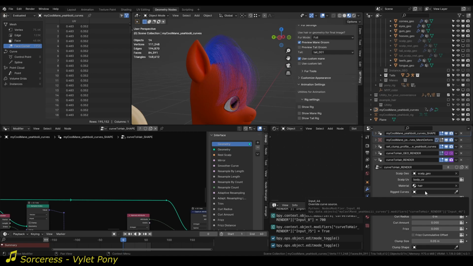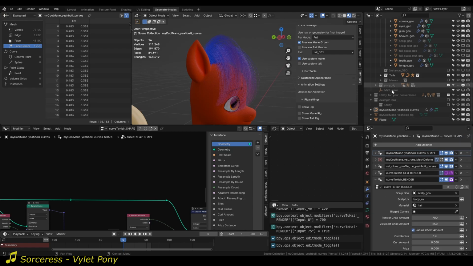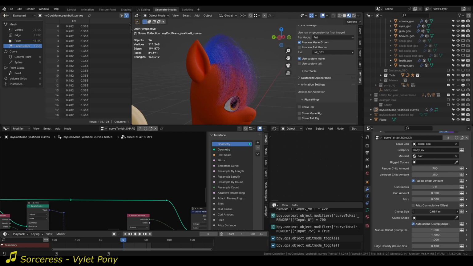Rigged curve is for advanced users. I would suggest not using it. It basically ignores everything that comes before it in case you have your curves on some other object. You can point to them and it's going to use those instead. Clump size works the same as what we had before.